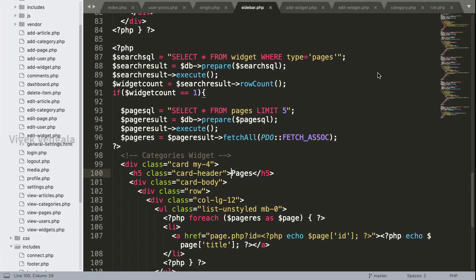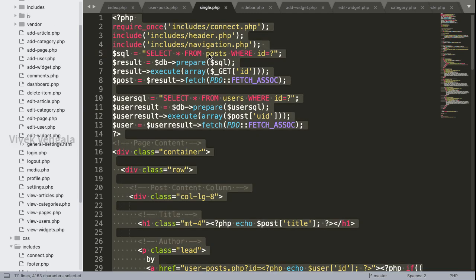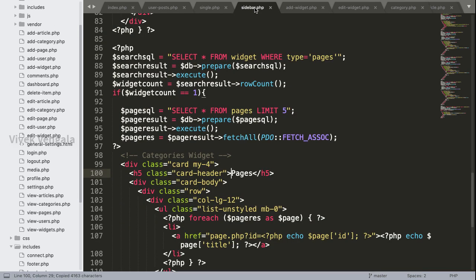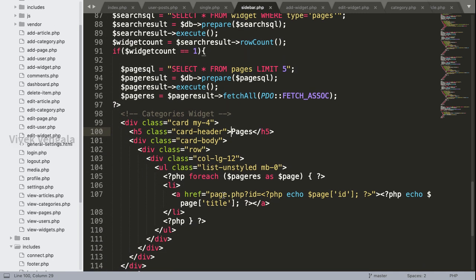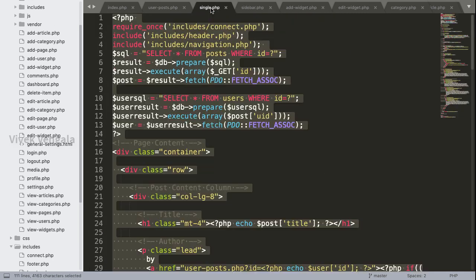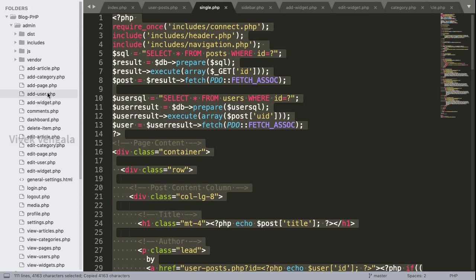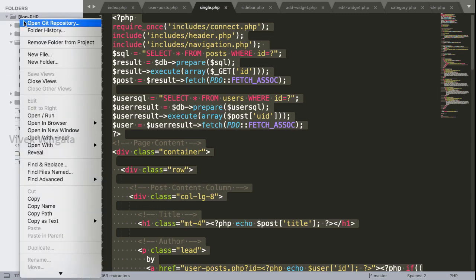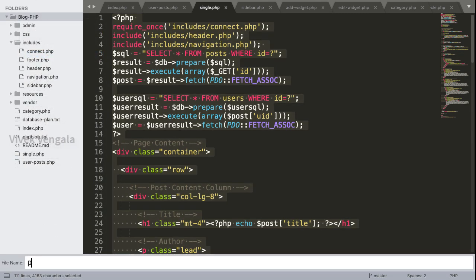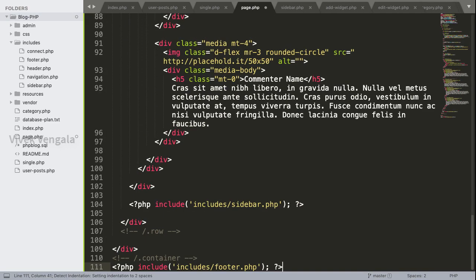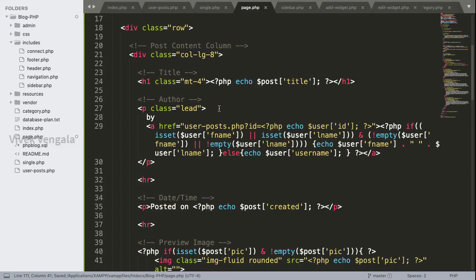Hello, this is Vivek. In this video I am going to work on pages. While working on the last video, that is on widgets, we don't have a pages page, that is a page.php or pages.php for displaying a page like the single article page. For that purpose I am going to create a new file and I will save it as page.php, and I am reusing the single.php code.